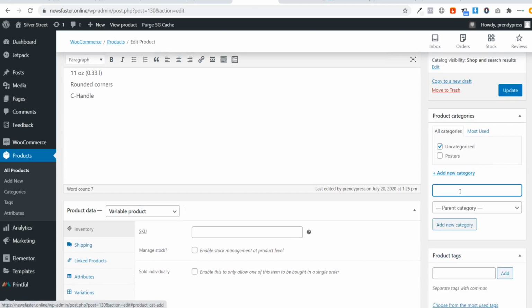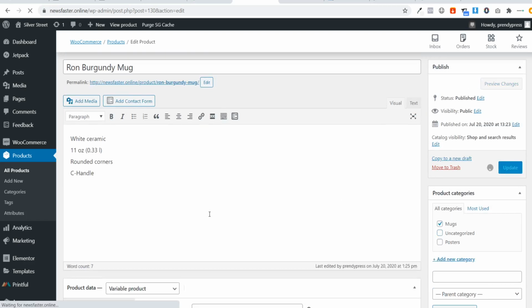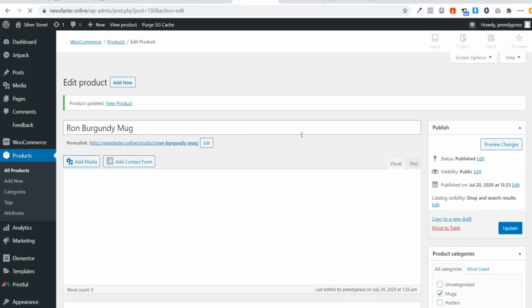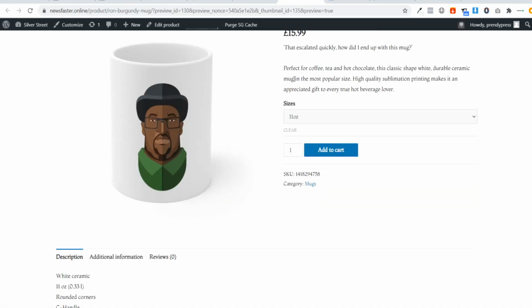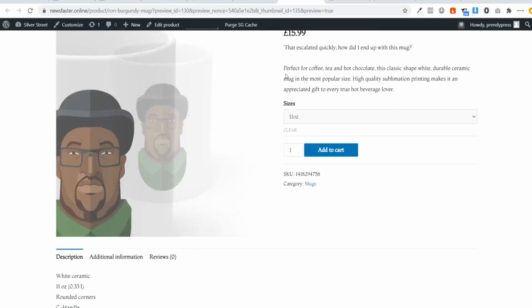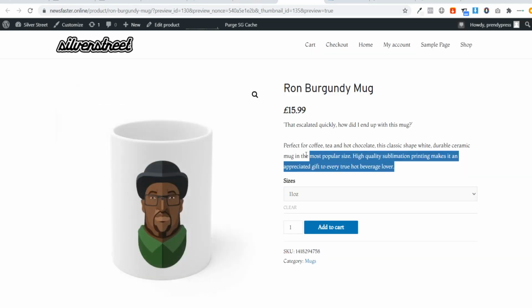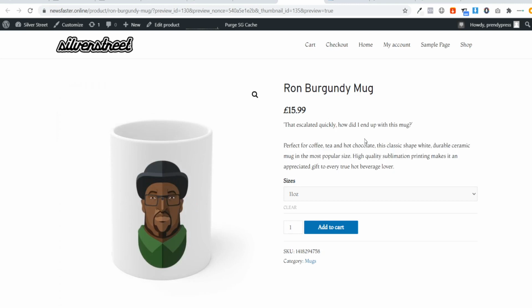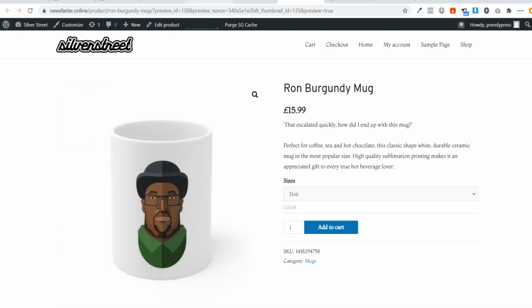Now over here, I can go and add a new category again. So let's just go and add mugs and hit add new category and untick it from uncategorized and just go and hit update over here. And now we can just go and preview the products. So let's just go and click on preview over here. And now we can see we've got our Ron Burgundy mug. And like I said, it's still coming up with the big smoke picture because it's taking it directly from Printify, and I had that product published earlier, but I deleted it. But now you can see over here, this looks a lot nicer when this description is up here as opposed to down here. So now we've had a look at creating another product within Printify.